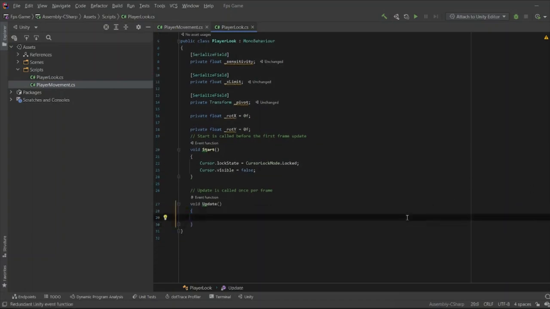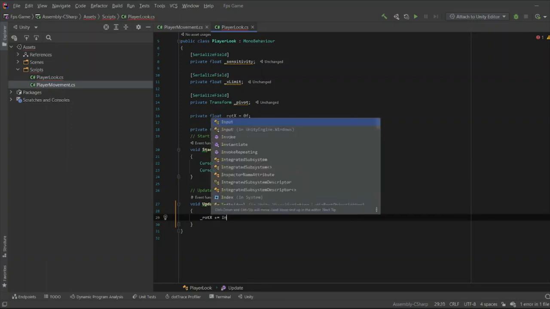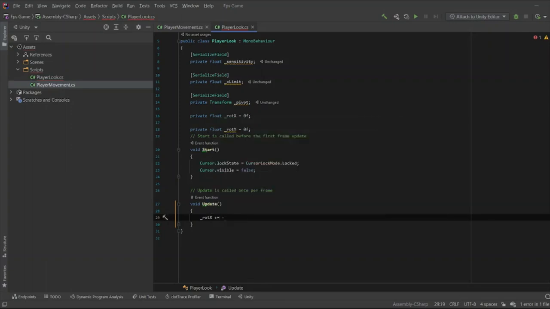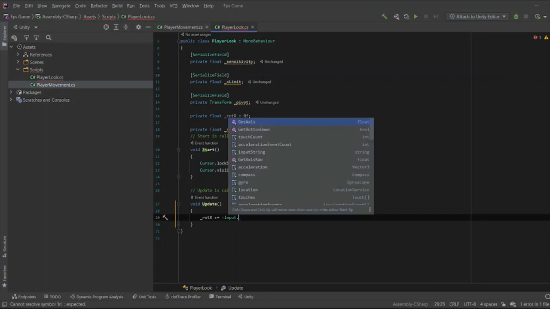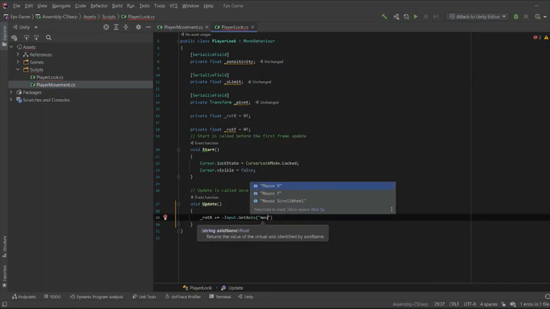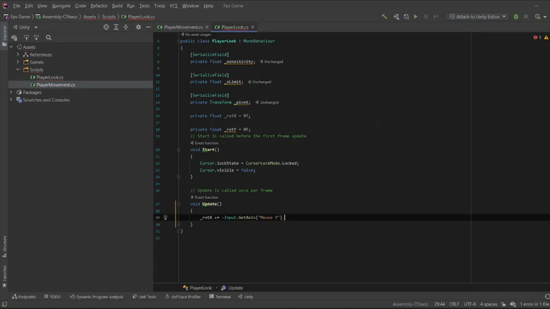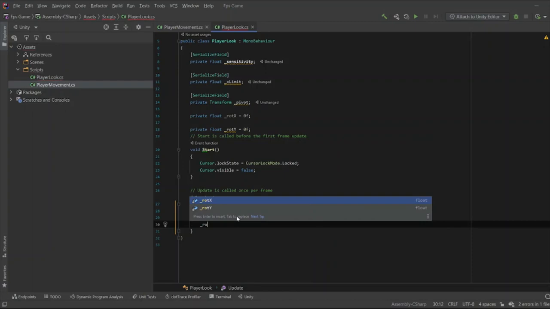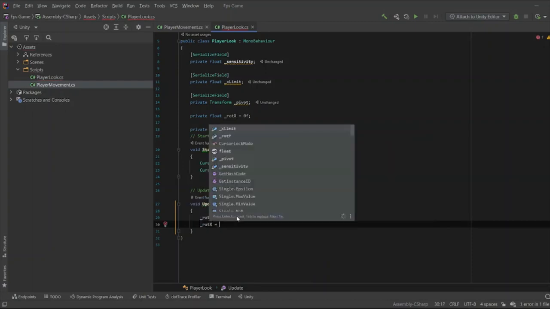And then in our Update function, let's start with adding a rotation X. Let's add it to our input, so that should be negative. So we'll say rotation X is equal to the current value plus Input.GetAxis mouse Y, and then we're gonna multiply that by our look speed, or rather sensitivity, my bad. And then we're gonna say rotation X, and we're gonna clamp it now.